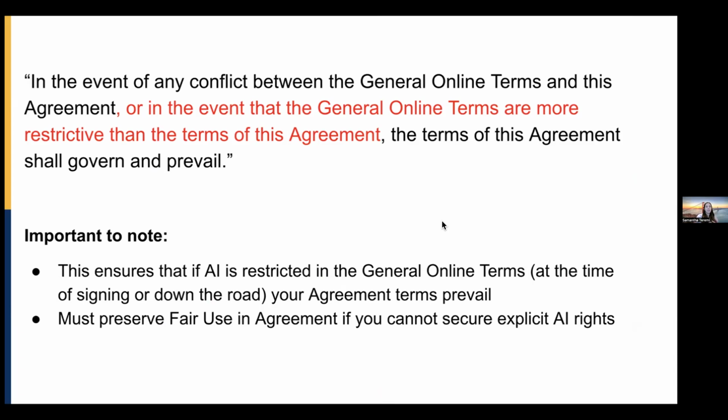And this has come up recently in emails that have surfaced. So we're pretty excited about this because we found that a lot of publishers have just been quietly sneaking AI restrictions into their online terms of use. This is especially useful if we already preserve fair use within our master agreement, which we try to do in all of our agreements, regardless of content type.